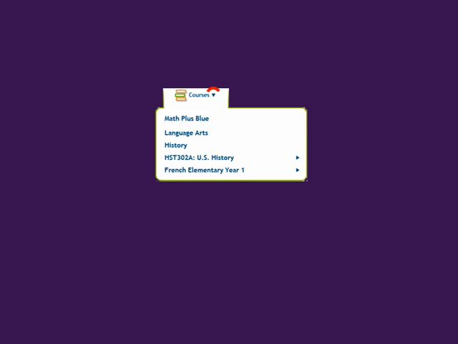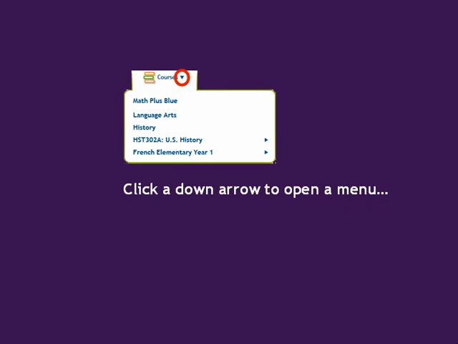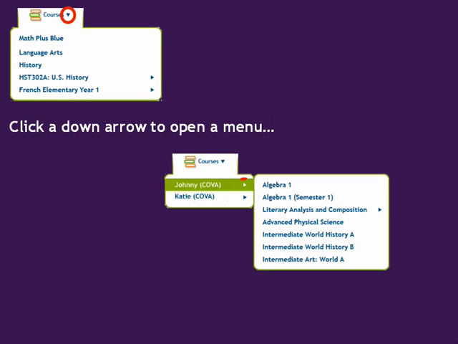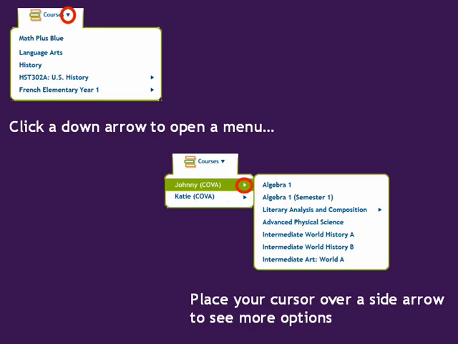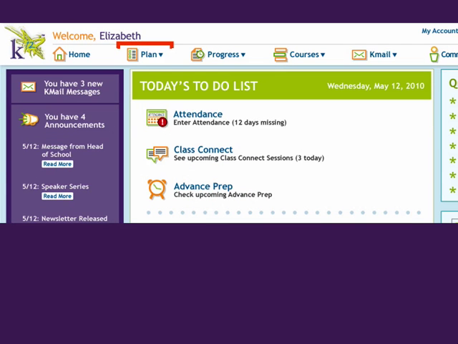Remember, anytime you see a down arrow, you can click it to open the menu and see the choices in it. And anytime you see a sideways triangle, you can place your cursor over it to see what other options fly out. Let's take a look at the Plan menu, which organizes all the tools of the online school that have to do with what your student does each day.